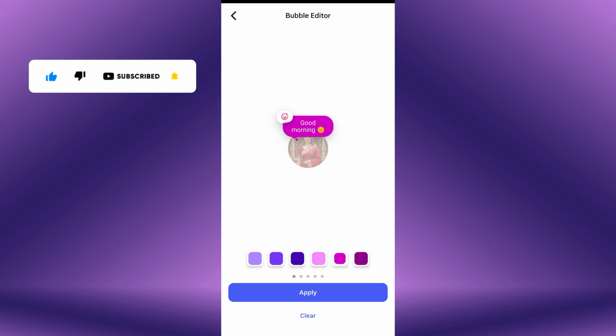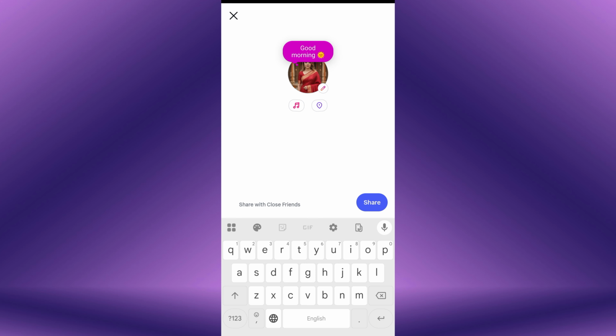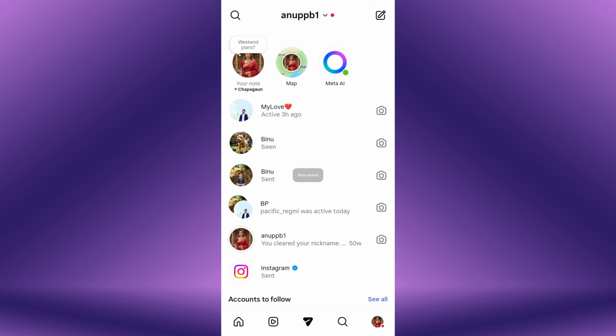Choose the color you like. Once the color is selected, tap on the Apply button. Finally, tap Share to post your note in the selected color. Your Instagram note will now appear in a new color.